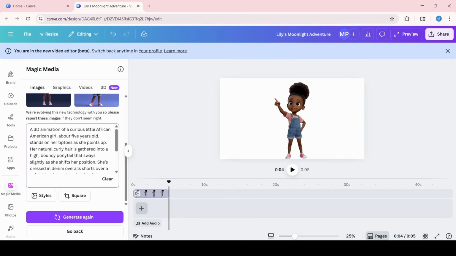So for the second scene, I think I'm going to just type in have her sitting down. And you could do the same for each scene. You can change up whatever the character is doing, but keep all the features the same. So for my second scene image, I just insert have her sitting down pointing up.